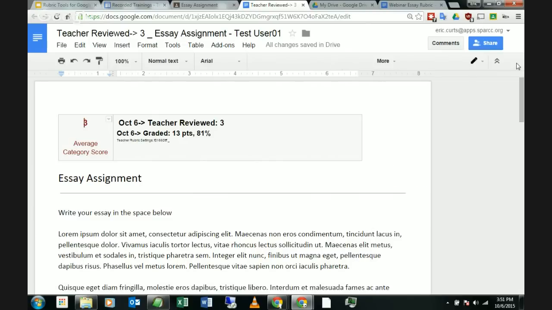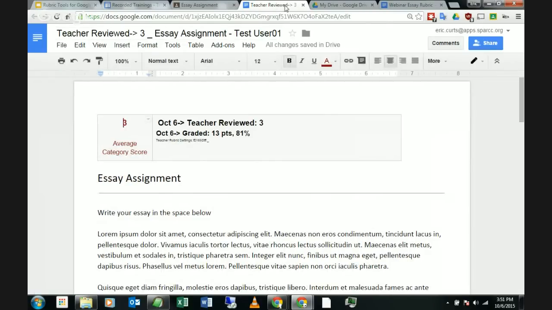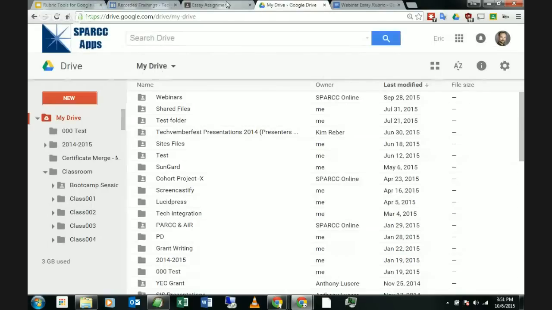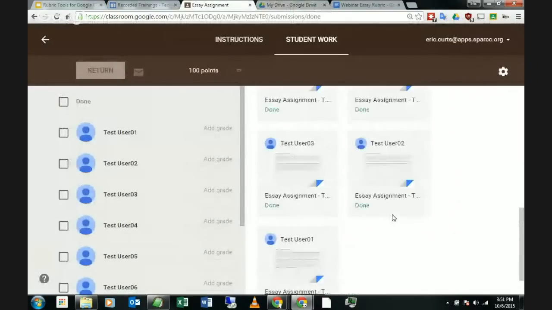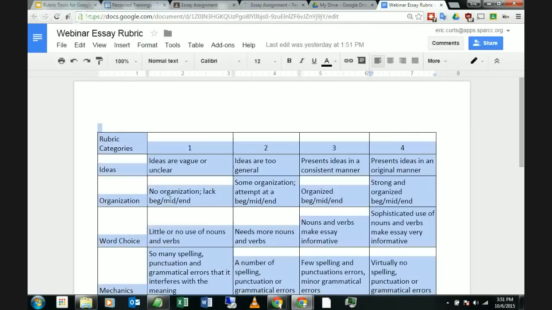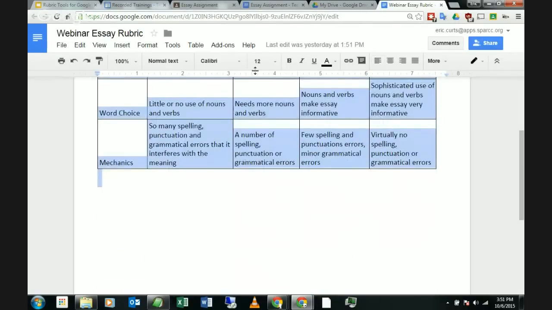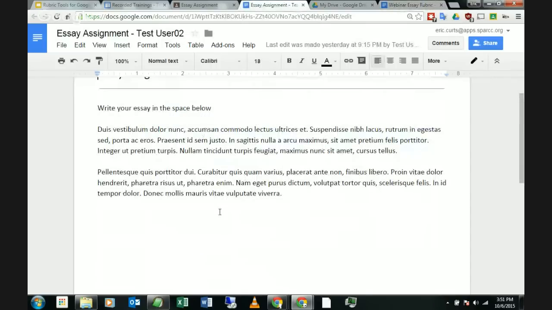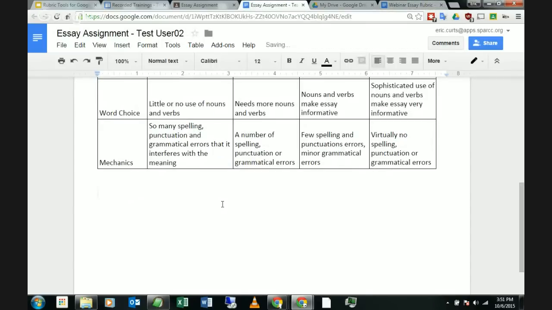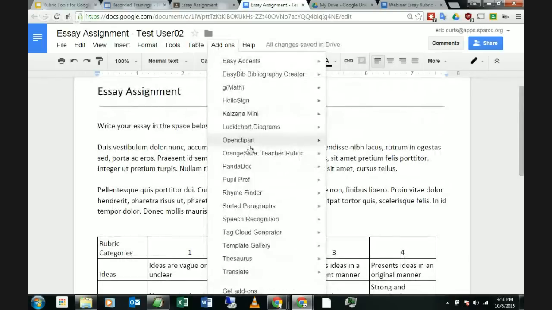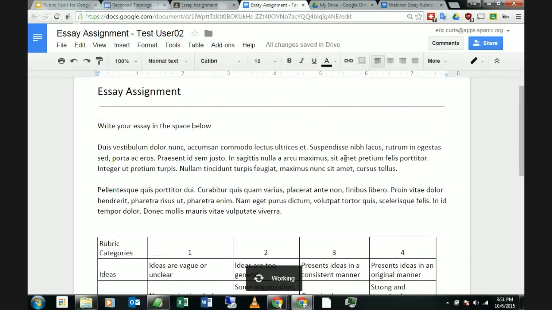I can show you one more real quick just so you can see that without me pausing every few moments there. So that was test user 1. Let me go ahead and grab a different student real quick. So we'll grab test user 2, and I'll just show you that really fast as well. So if I come over here, we'll grab the rubric real quick. We'll copy the rubric. We'll go to the bottom of the essay. We'll paste it in. We now go add-ons, Orange Slice, score rubric.